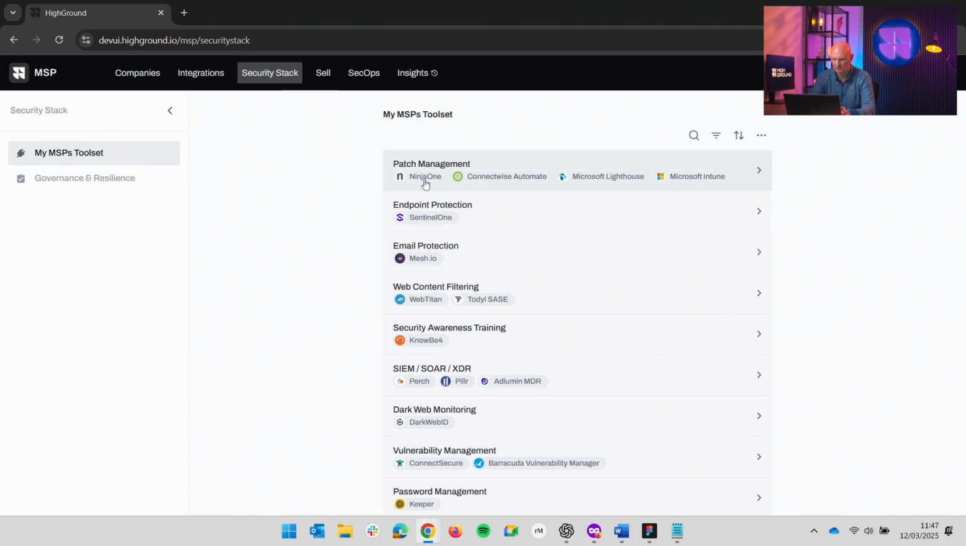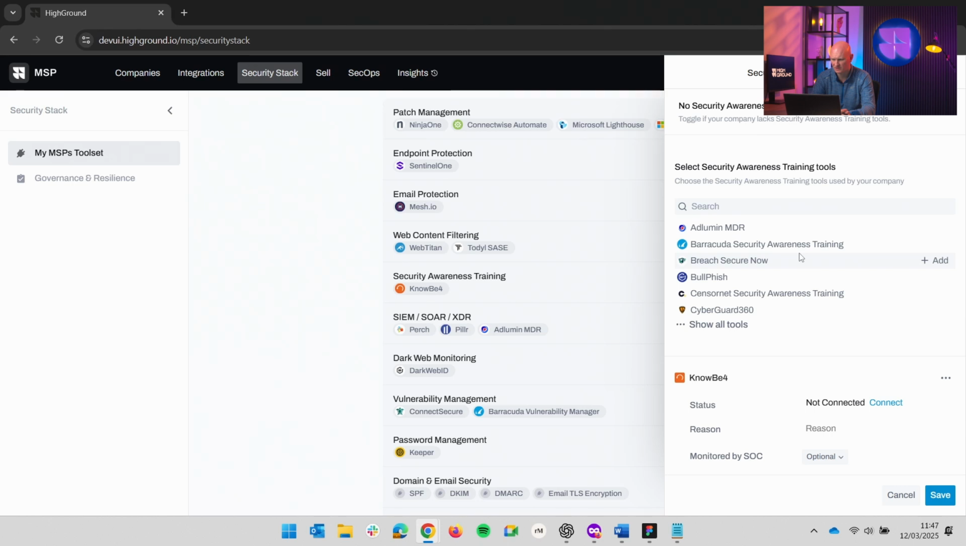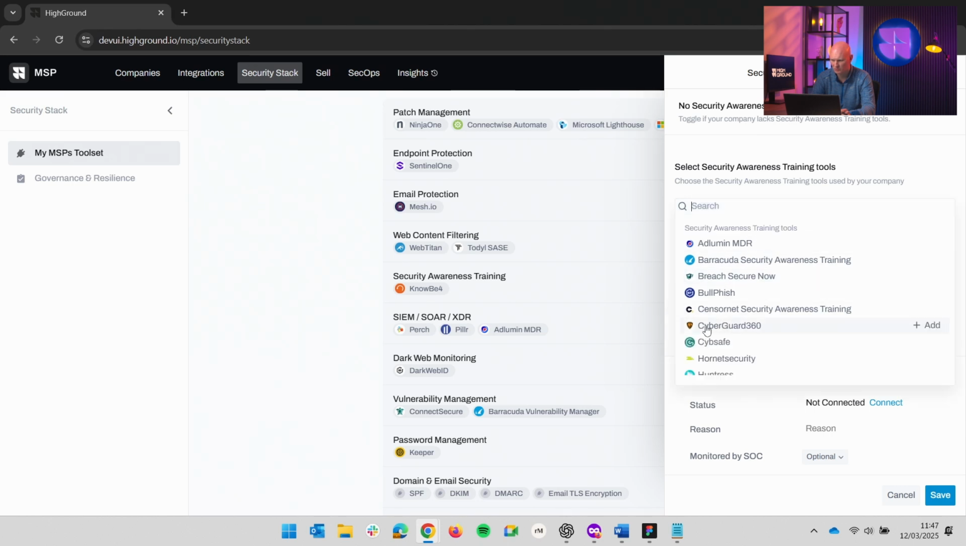So using Ninja for my patch management, along with Automate and some Intune for some clients, Sentinel-1 for my endpoint protection, Mesh for mail, Total for web content filtering, KnowBe4 for security awareness training, and so on. So it's relatively easy to do this. You simply go through these different areas. You can look for the tool that you already use.